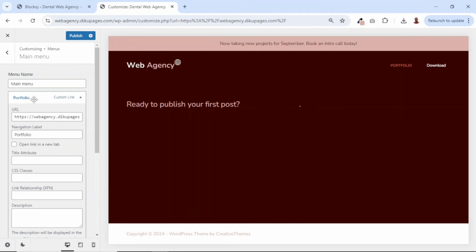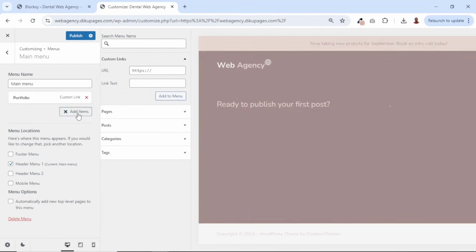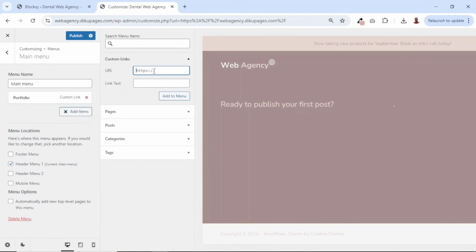If I click on it, this is how my link will look like, and I will be showing you the reason why I'm adding this kind of link. You see it is being added here. Perfect. Let's add the rest of the links. So I click on add items, custom links. I paste the URL I copied, hashtag, and the second link is going to be process. Link text will be our process. Click on add to menu.